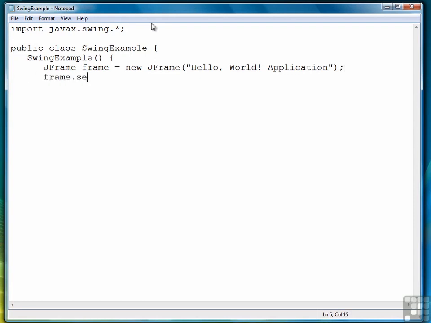The next thing we want to do is set the size for our frame. And we'll just pick a size arbitrarily, 400 by 200. For this example, it doesn't matter that much. The next thing we have to do is tell it how we want the frame to close. So that's a method called setDefaultCloseOperation. And here we're going to pass a constant, JFrame.EXIT_ON_CLOSE, just like so. So that says when we press the close button to exit the program completely.